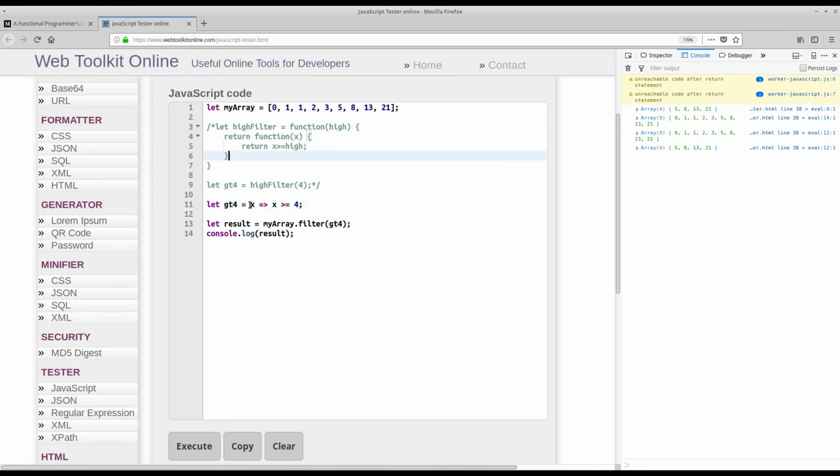So what this is saying, the arrow operator says, create me a function. And you've got to look at what's on either side of the arrow operator. What I'll do is enclose this in brackets, and that may make it a little bit clearer for you. So take a look at that arrow operator. What it's saying is, create me a function that takes x, and it returns the results of x greater than or equal to 4.